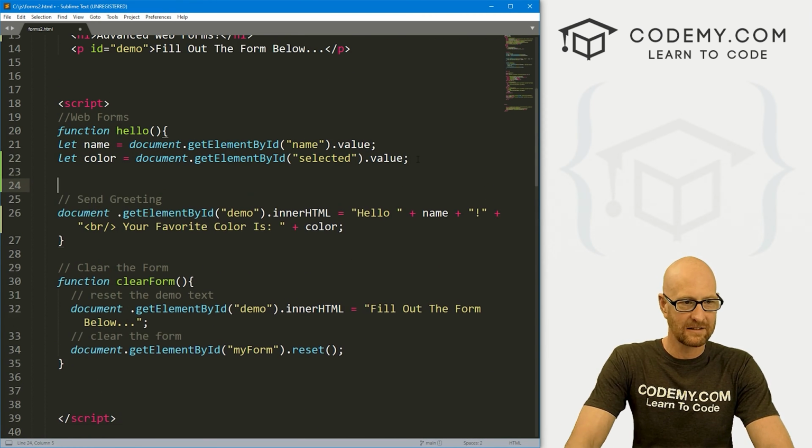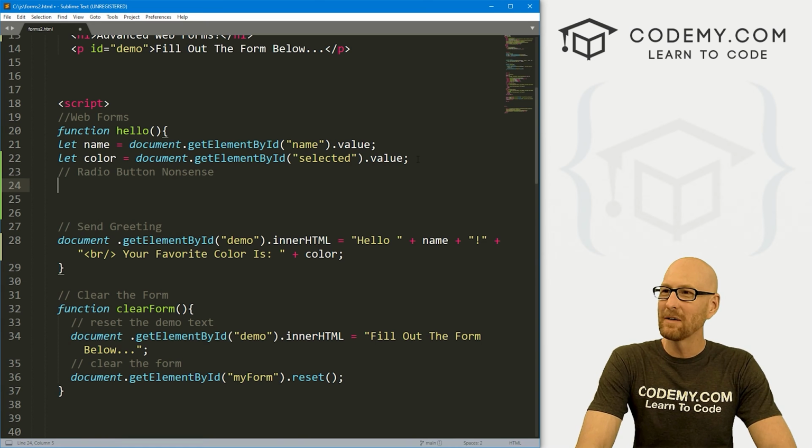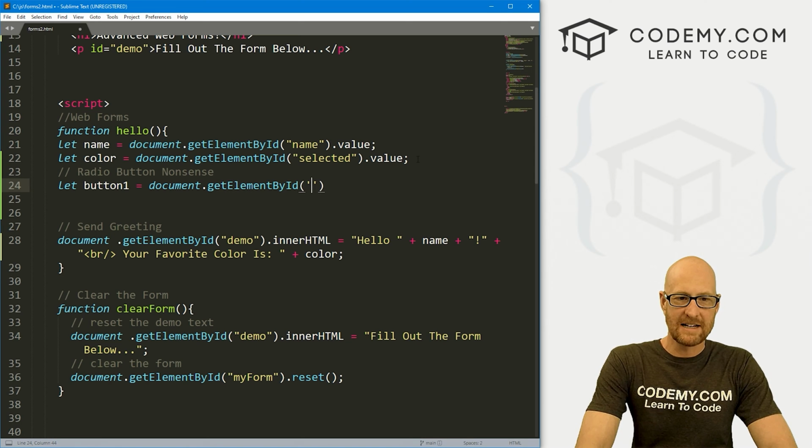and let's go radio button nonsense, right? And we need to do some logic. So first, we need to define our buttons. So let's go let button one equal, and this is going to be document.getElementById, and which ID? Radio one. And there we go.